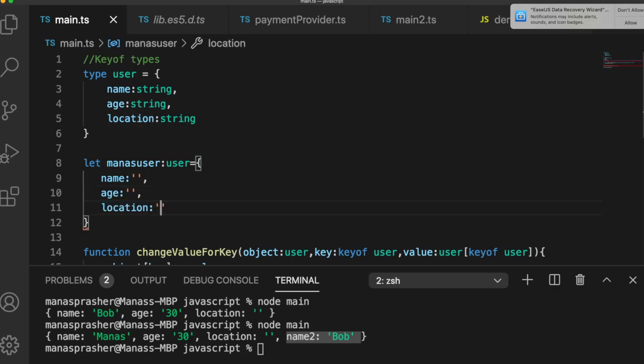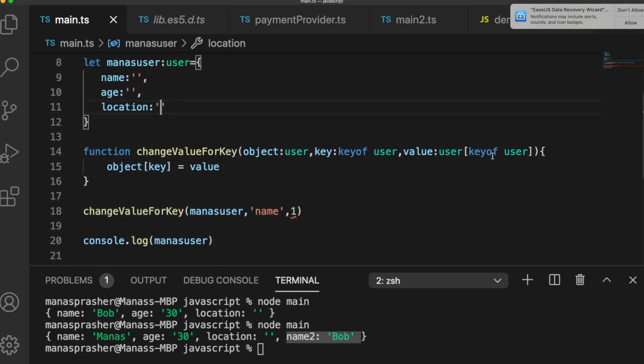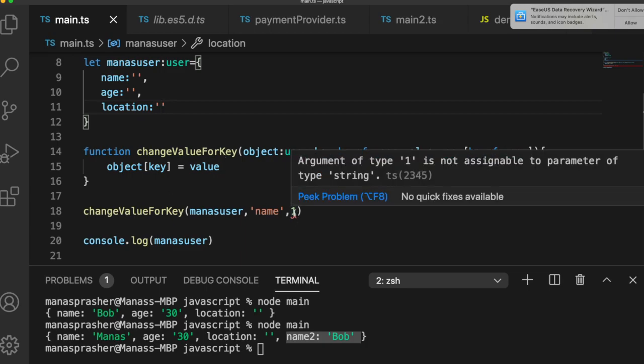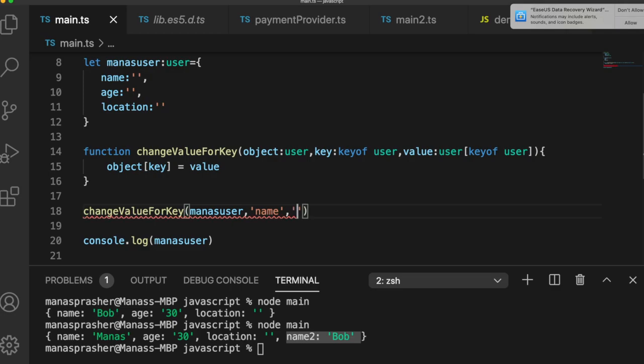So I did all of this as string, right? So I didn't change anything in my function, but it automatically reflects over here and it's giving me the error, right? So a very good use case of how you can use Keyof. It is actually used in the advanced types like map types in TypeScript.